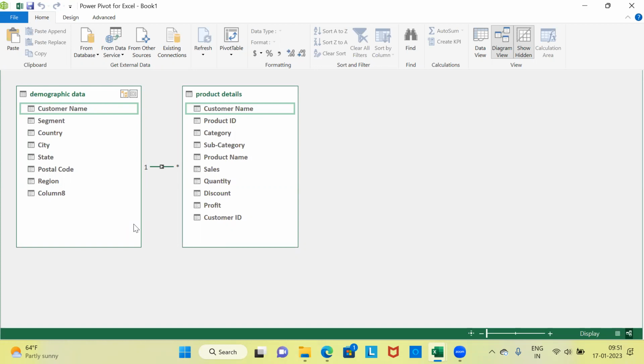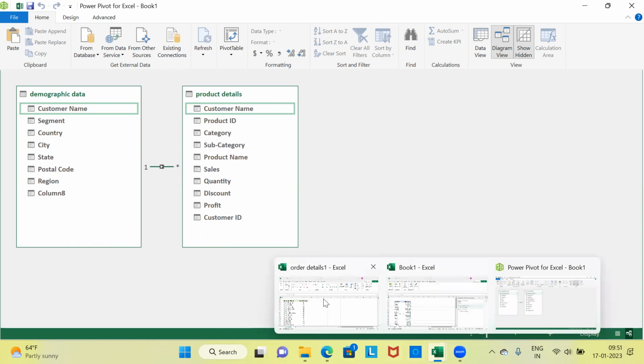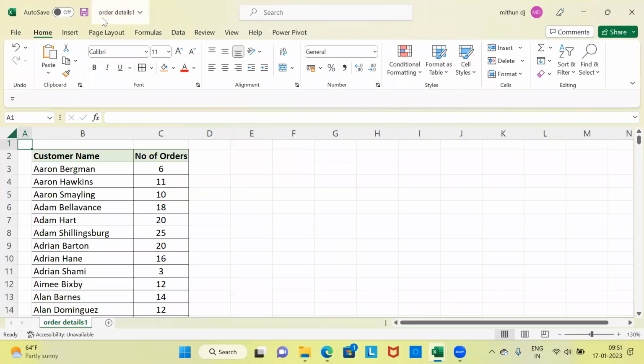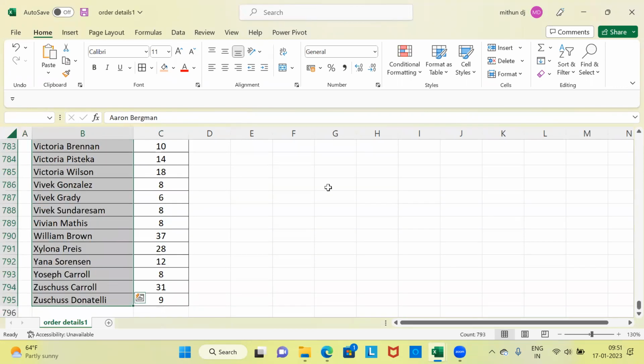Let me quickly show you how to revise the existing data model by creating a data model based on the third file. The name of the file is what is called order details. You can see here, this is the new file which I'm showing, order details. In this particular sheet, I have customer name, and then I've got number of orders. Let me examine the sample size in this particular data set. You can clearly see here, there are 793 records here.